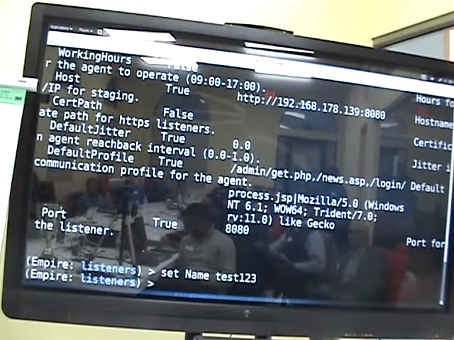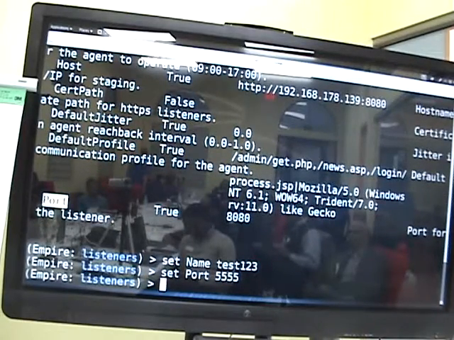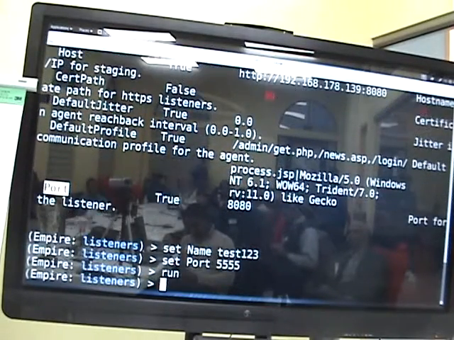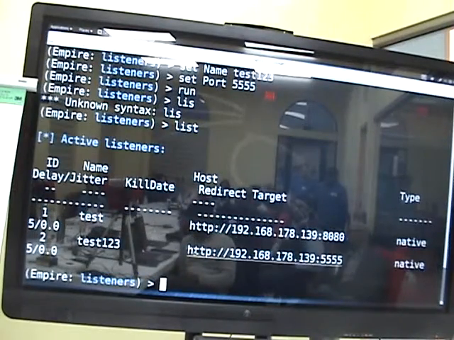And you see the port here. Remember this morning we used port 4444. So I need to give a port. I'm going to use 5555, for example. And then that's pretty much it. And then I say run. And if I do list, you see this URL right here, 5555. It means that PowerShell Empire is listening on that port.